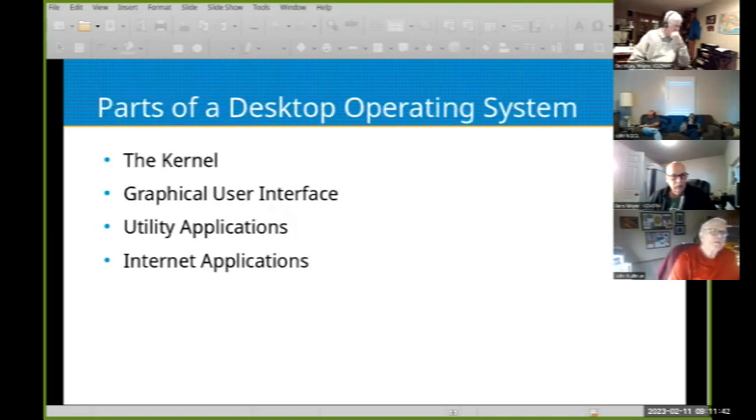Okay. So again, the parts of a desktop operating system: we've got the kernel, we've got the graphical user interface, we've got some utility applications. Generally, nowadays, we also have some internet applications. So you've got your web browsers or your email clients. These all come pre-bundled or pre-installed with the operating system nowadays.